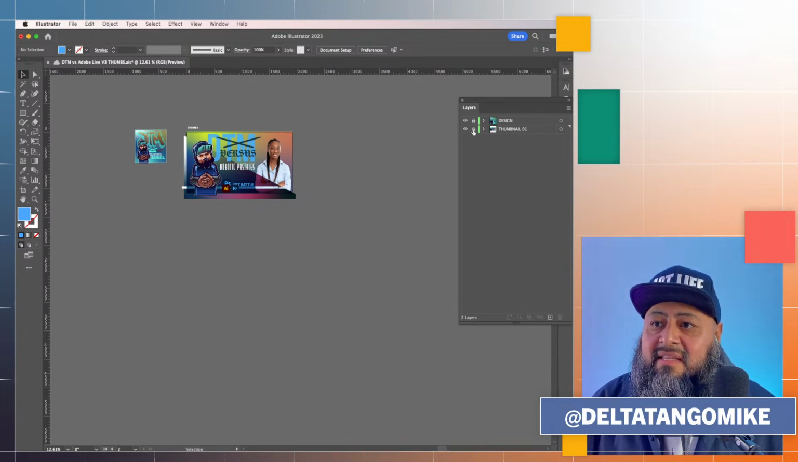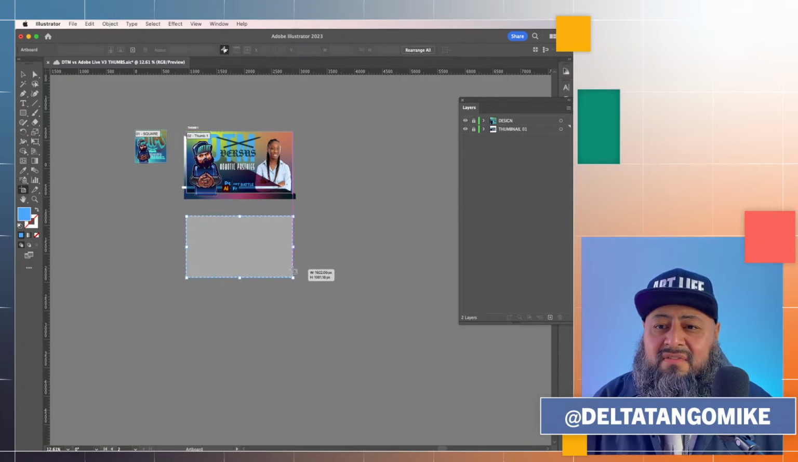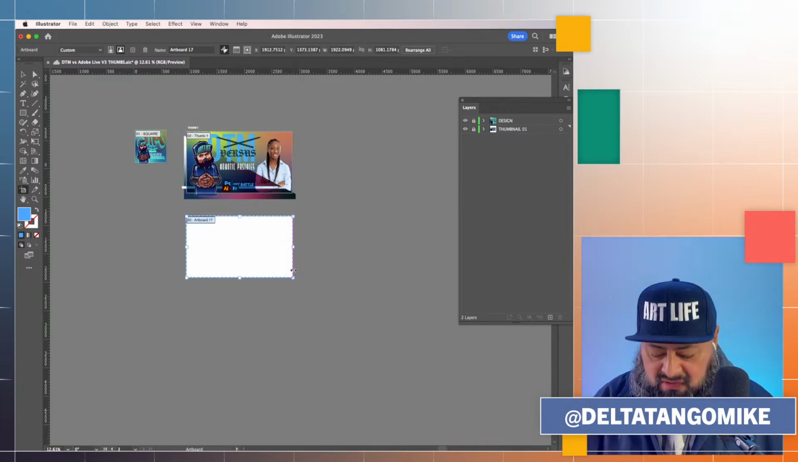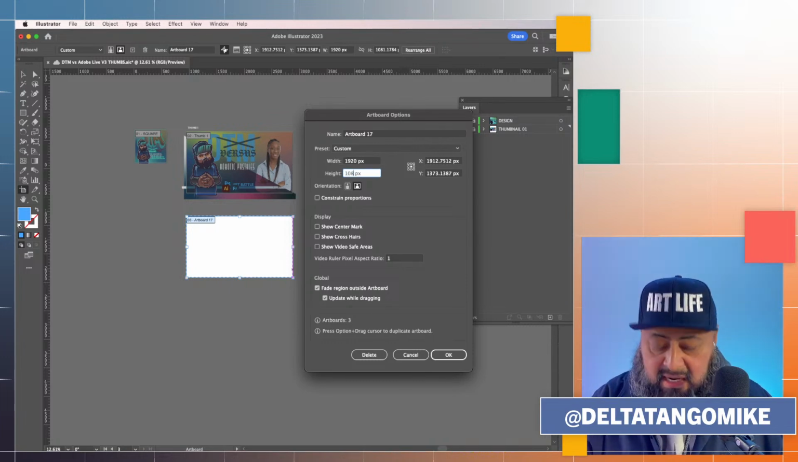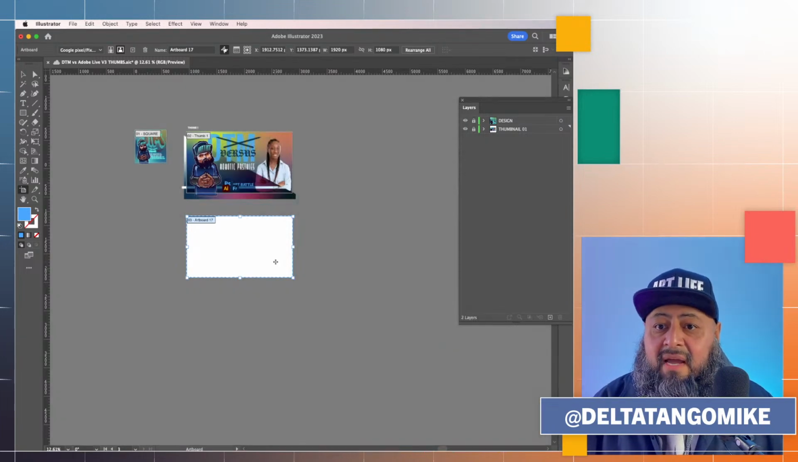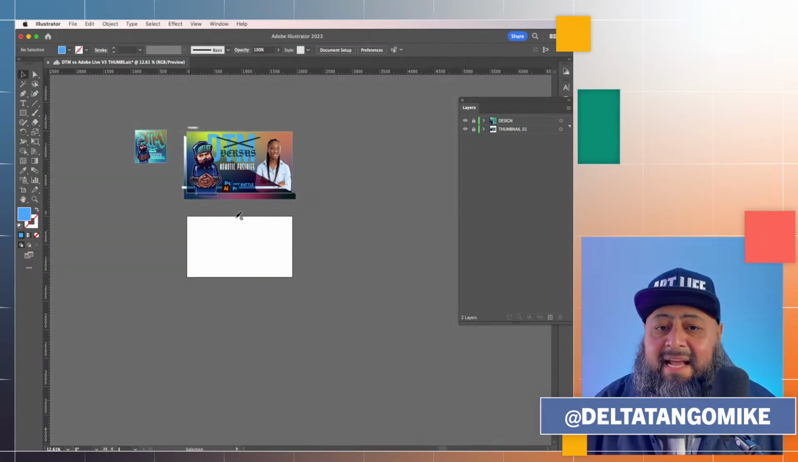Lock that layer. Get another artboard. Click and drag, hold shift. Boom, it's close. Enter. There we go. Let's fix that: 1920 and 1080. Click OK. Got it. So now I have a second artboard, and I can rename this artboard.